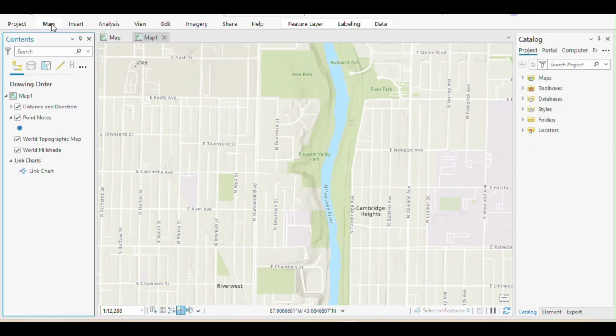And so that is it on the Insert interface. I hope this video gives you a little bit of a glimpse of the Insert interface in ArcGIS Pro.